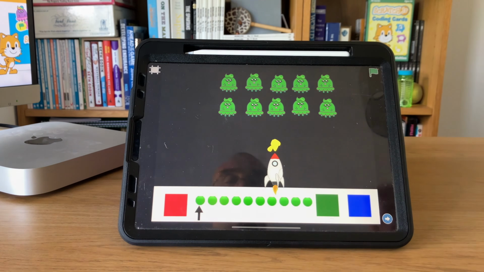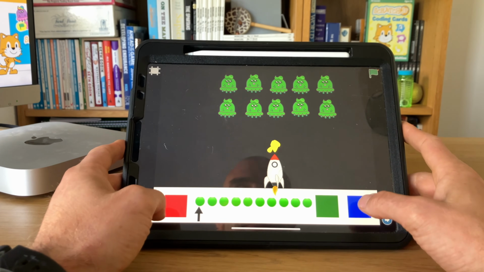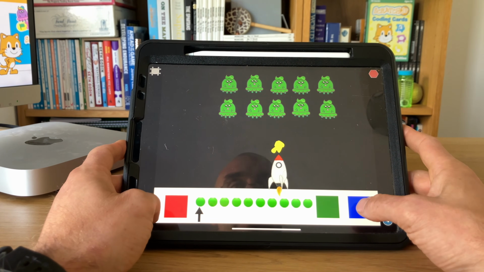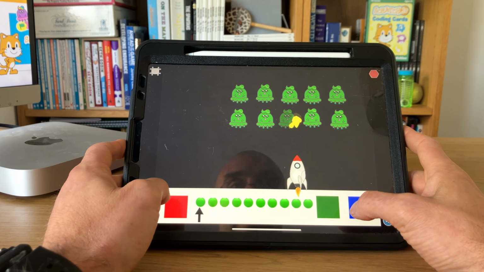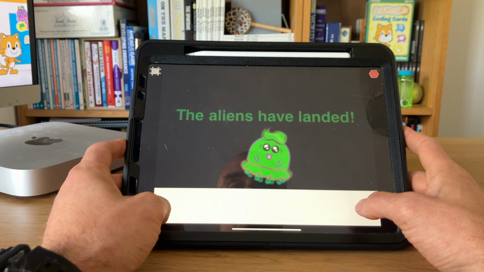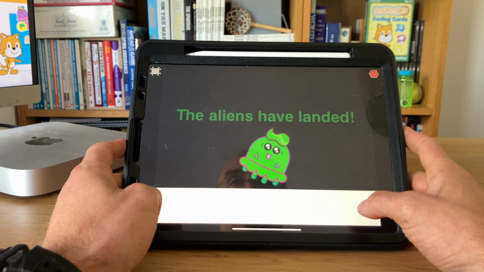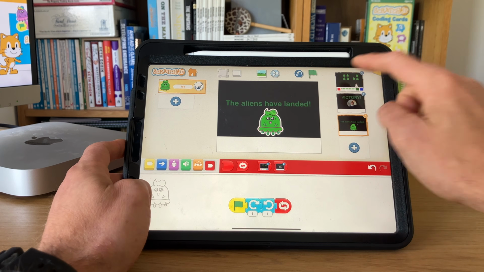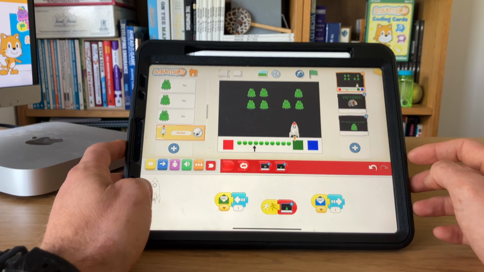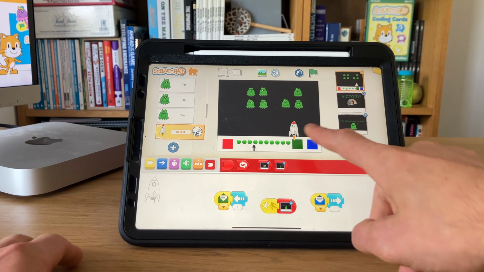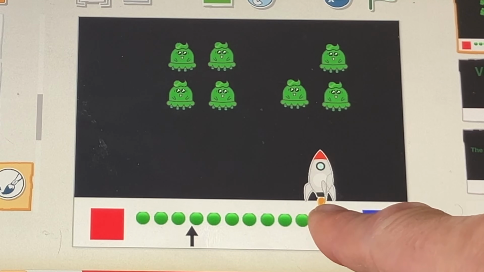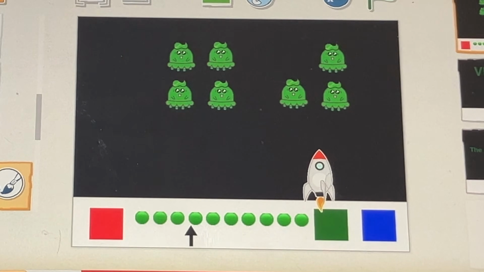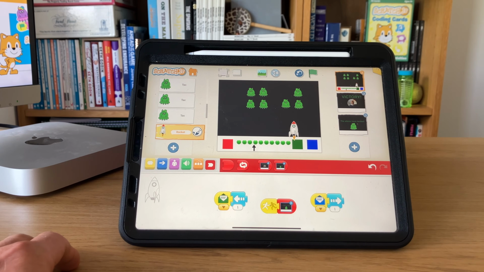So let's test it now full screen. So here we go. So green to start. Let's get some of these aliens. Scoreboard's looking good. Oh, okay. So what happened there? So the rocket, can you see its tail fire touched the button and that signaled the program to trigger and go to the final screen.